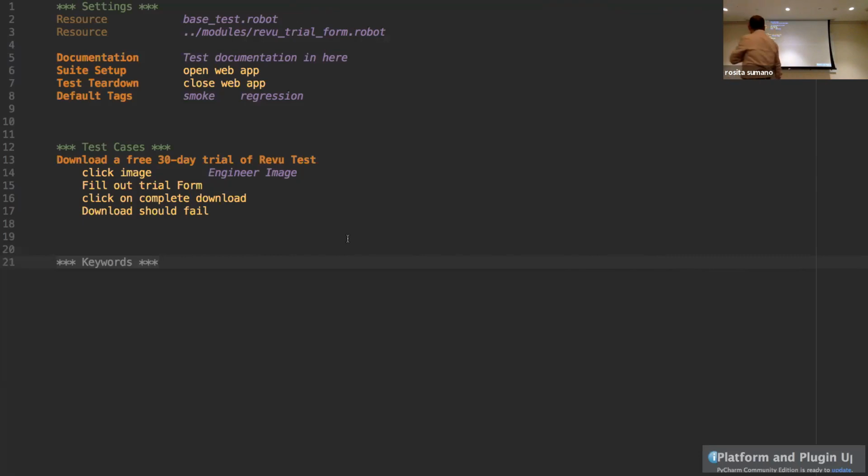Here in this case, what we're doing is going to the Bluebeam website. We're just going to click a random image that is an engineer image, fill out the trial form, whatever that means, check out, so it's filling out some form and then clicking on complete download, and download should fail. I think it's pretty readable, but it's up to you how you write your test case to make it readable. You're the one who will be defining those keywords.